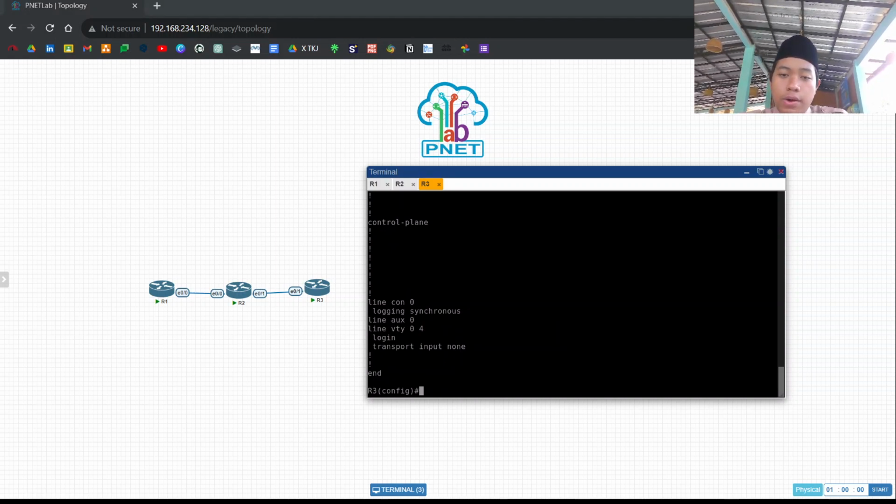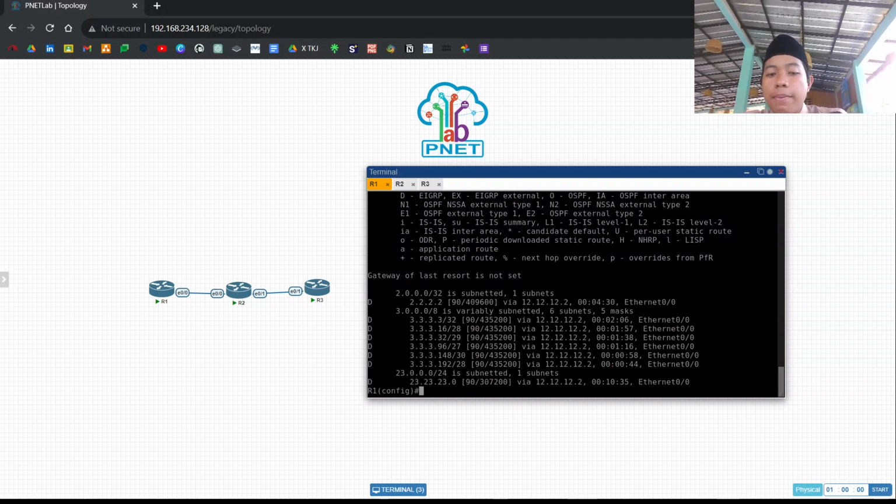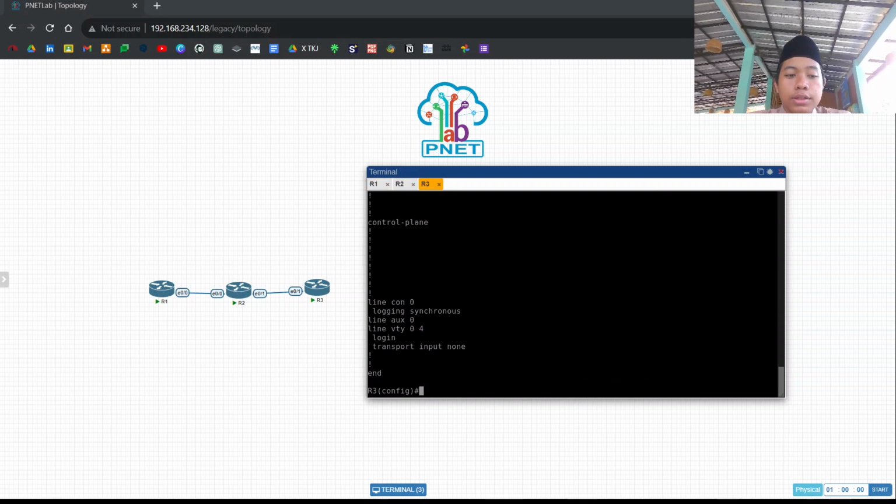We can see in this router, do show ip route EIGRP. There are so many IP loopbacks that we made in router 3. So after we check, we already have many. So let's go to router 2.